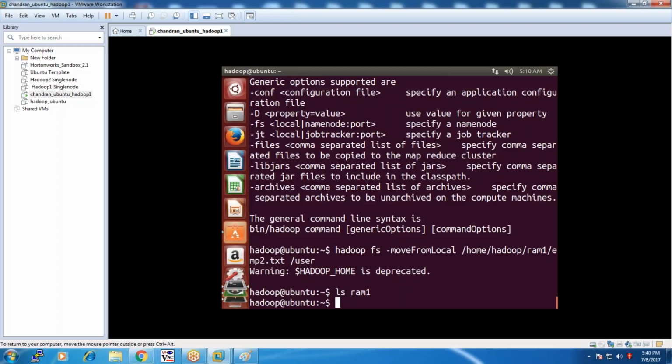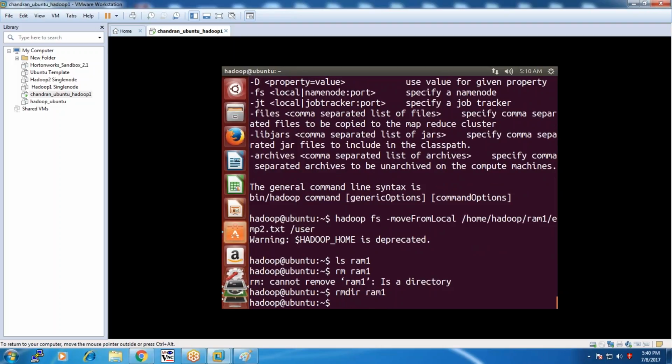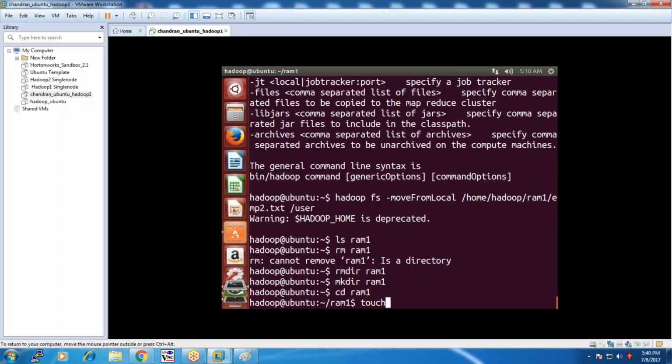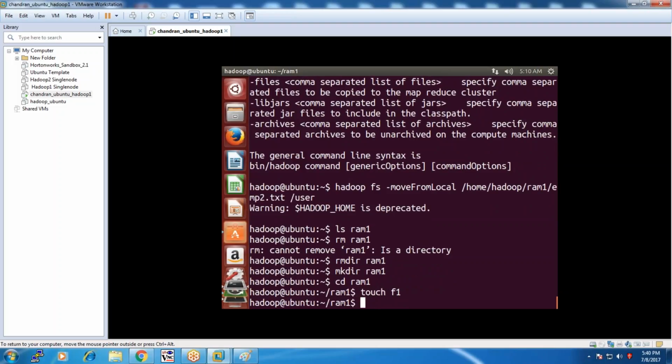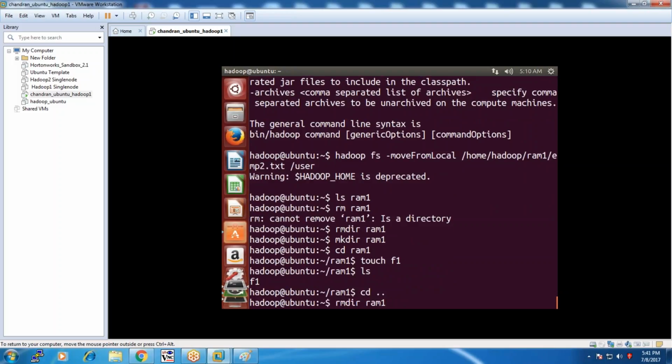Okay. So now we are going to delete this directory. So let me delete the directory. Normally, what is the command to delete a directory? rmdir ram1. Okay, so rm is used for removing a file, rmdir removes a directory. So what happens if the directory is not empty? You can't remove it. So let me create the same directory. Make directory ram, cd ram1. Let me create a file. Touch f1. Okay, ls.